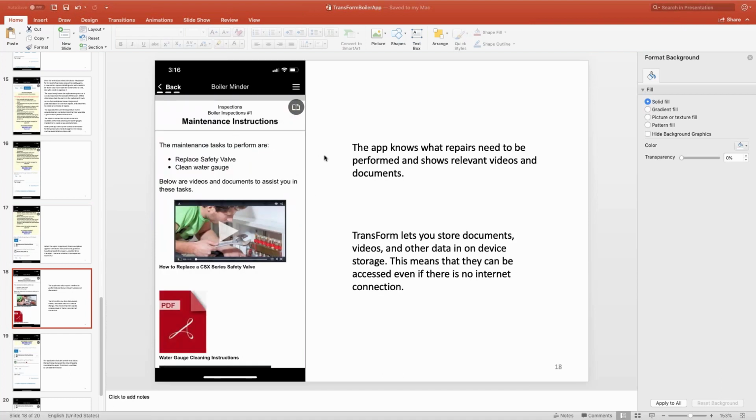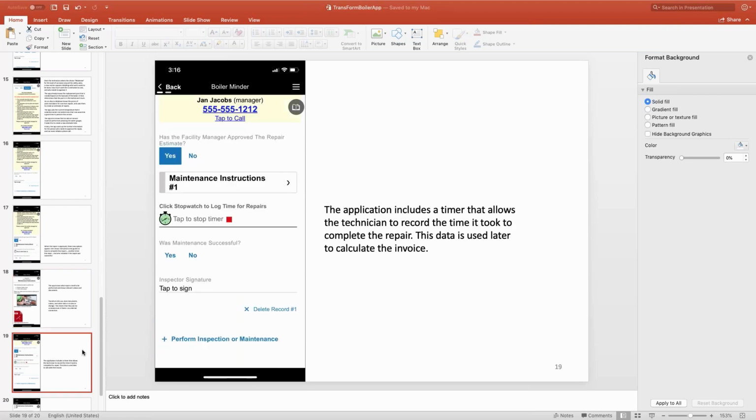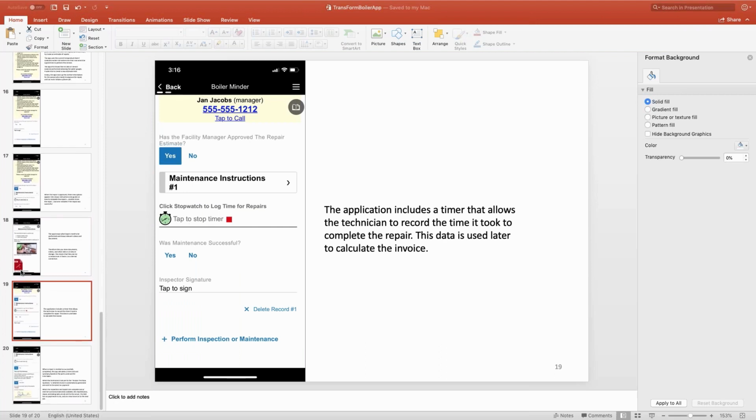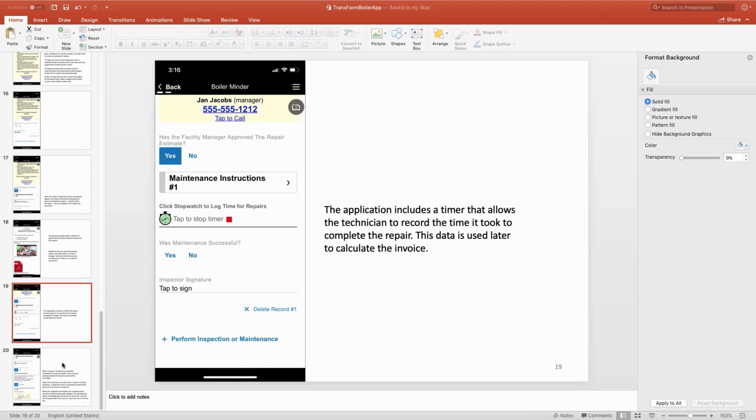So here's the maintenance instructions. The system knows that you're going to be replacing a safety valve and cleaning a water gauge. So it pulls up only assets that are relevant to that. Here is the video on how to replace a CSX series safety valve. And here's the PDF on how to clean the water gauge. Once you've read the instructions and you're about to start, you can simply tap on the stopwatch and go perform the repair. And when the repair is successful, you just click yes. Let me show you what happens when you click yes.